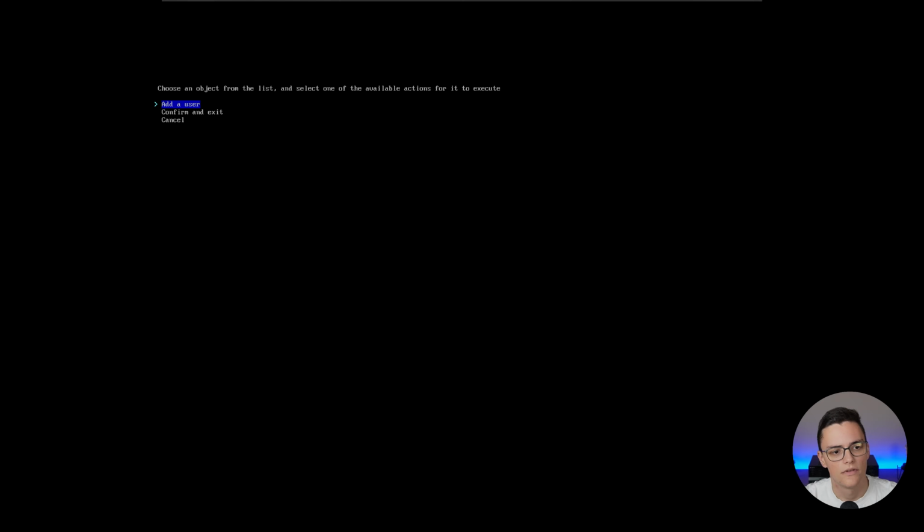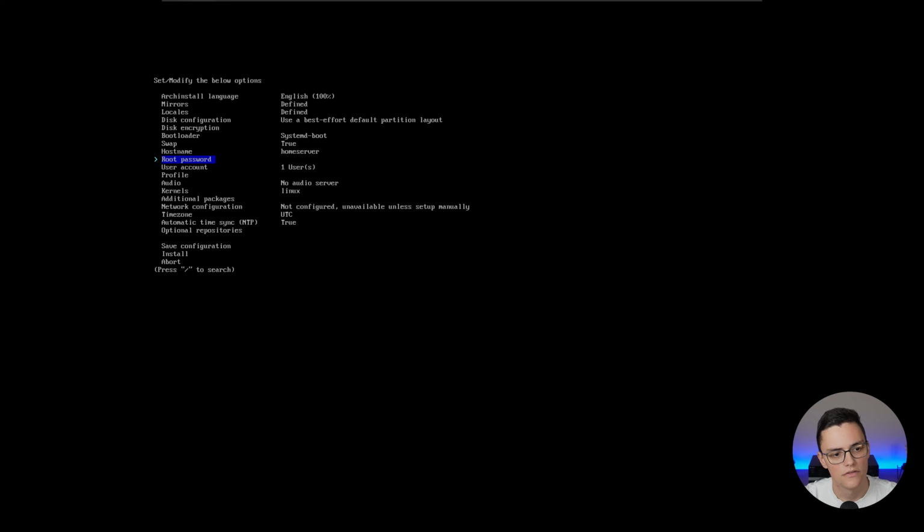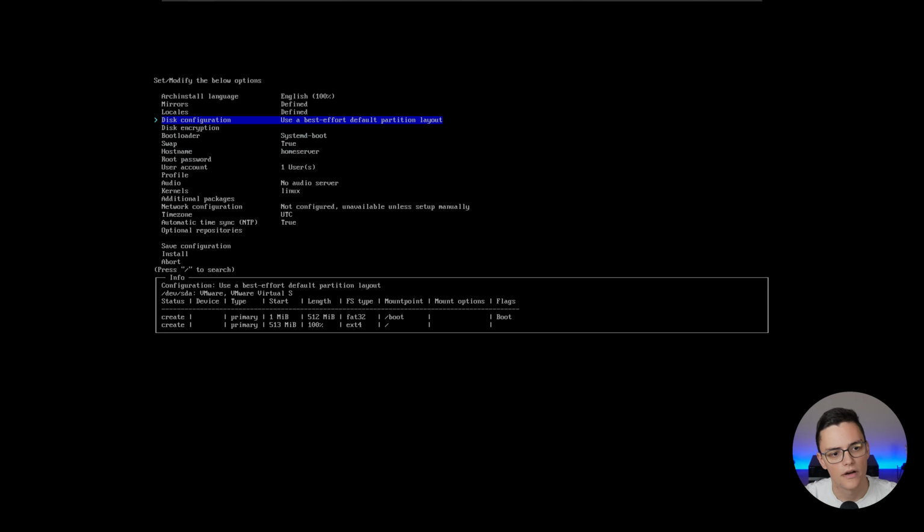User accounts, I will add one right now. Let me just type the password. And as I don't have a root user, I will of course make my user account a super user. And type confirm and exit. Alright. So I've set up our user account so far, bootloader, disk config, everything.